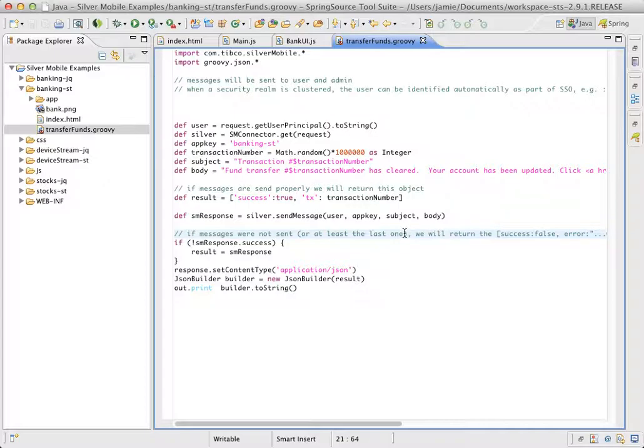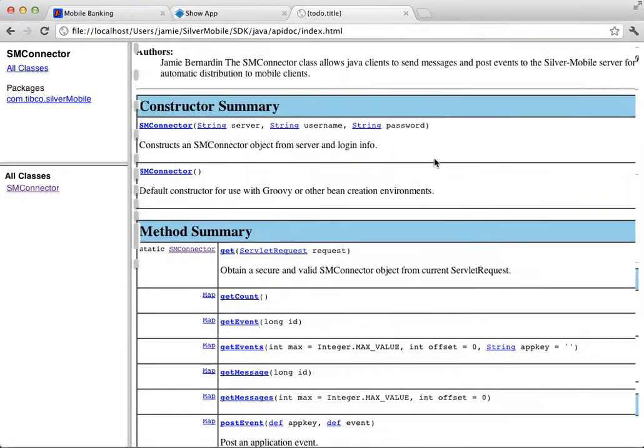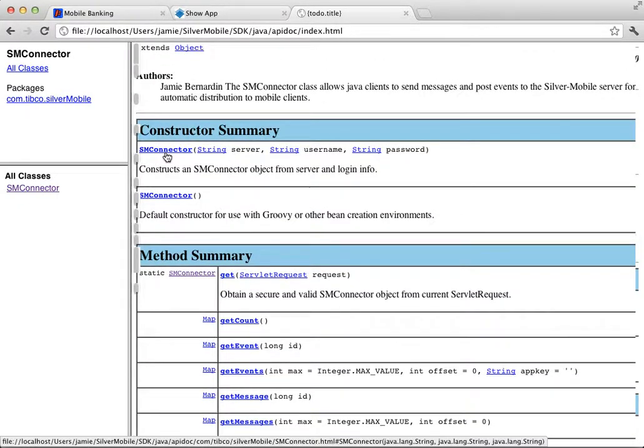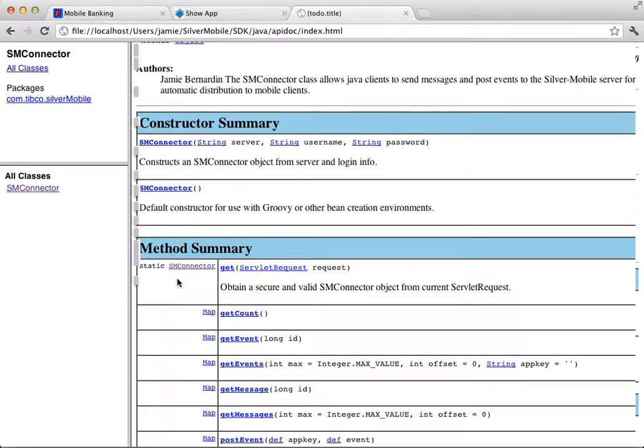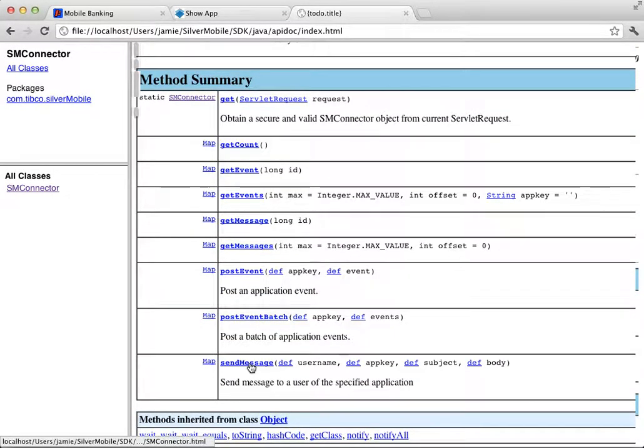When we go ahead and look at the API for the SM connector, we see that there is this constructor which you use if you're outside of a servlet container. You give it the server username and password, and then again you can get an instance of an SM connector by passing in the servlet request. And then you can do things like send messages, post events and post event batches, and so forth.